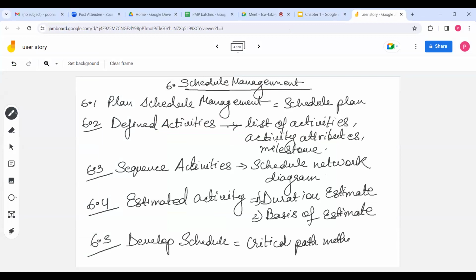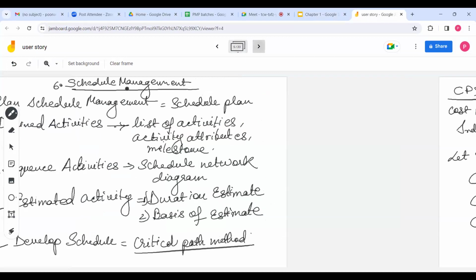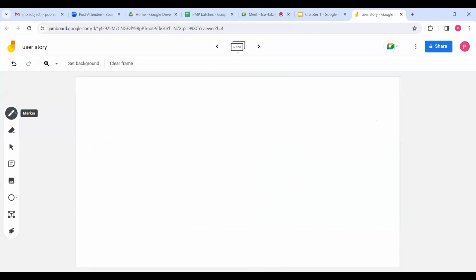I've heard that before. Any idea? Have you calculated critical path before? I have. I'm trying to remember in what class I've done it before, but I don't remember exactly. Okay, no issues.